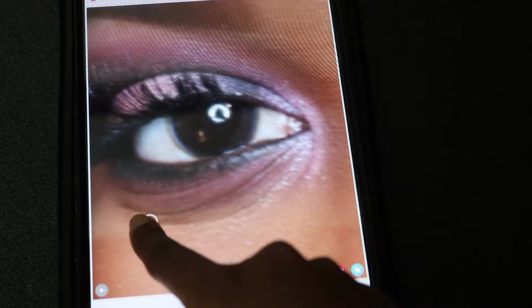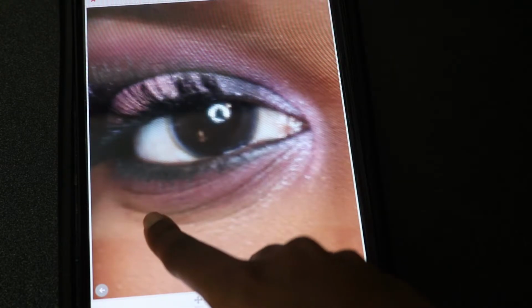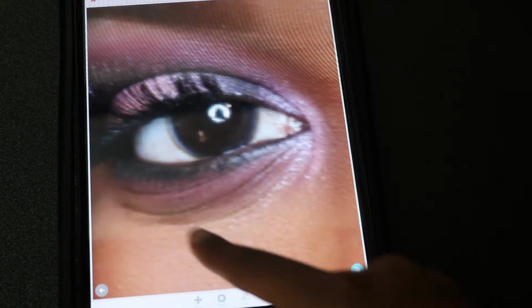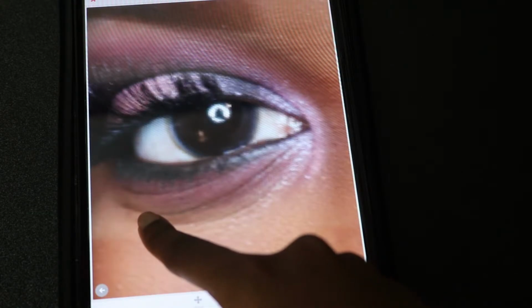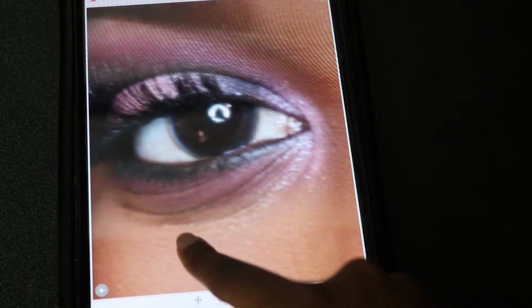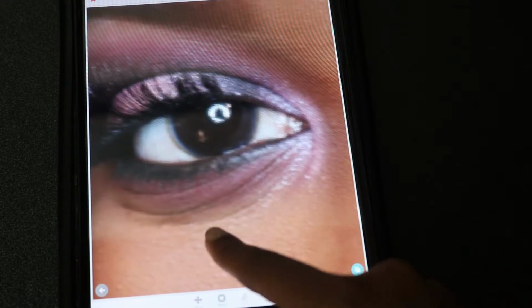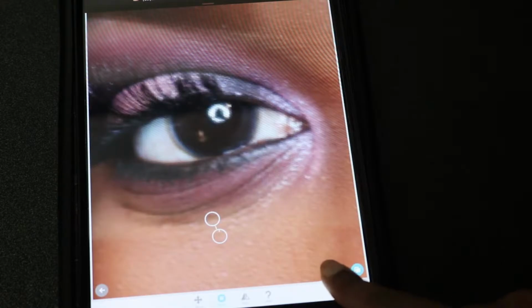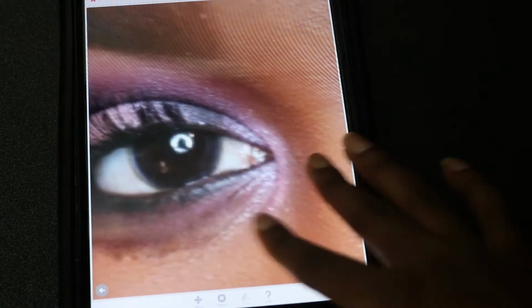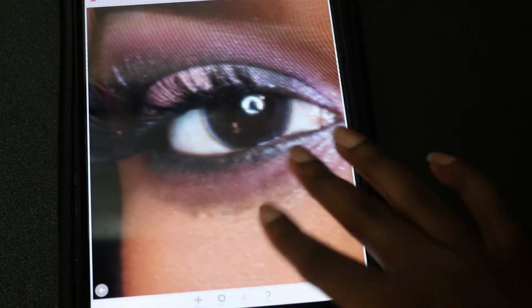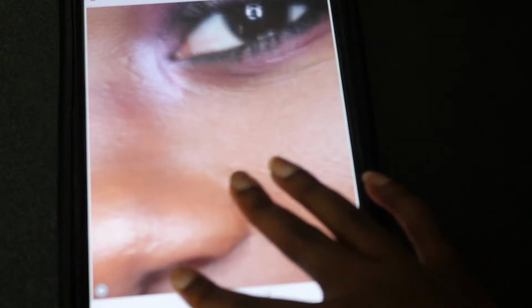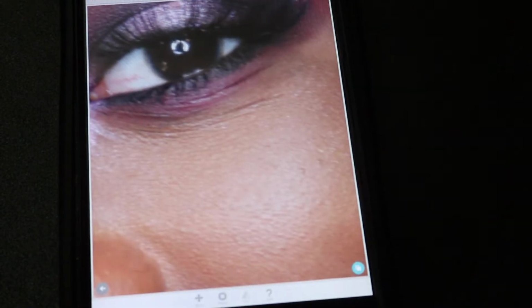This can be very time consuming, but it's so worth it because your pictures come out absolutely flawless. So if you're going for the raw photos and you don't feel like doing this, by all means do you, boo. But I like my makeup pictures to be absolutely perfect. And when I'm done, this is what it looks like. So I got rid of all of those lines pretty much how I want it to look. And I'm going to do the other side.